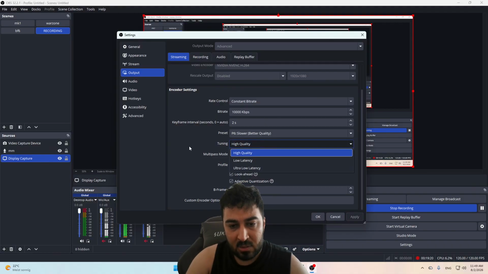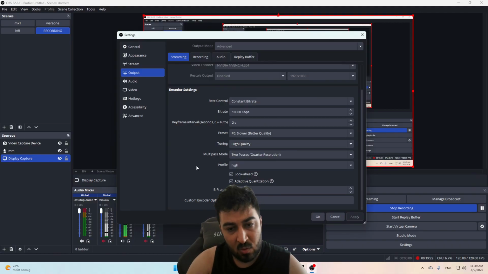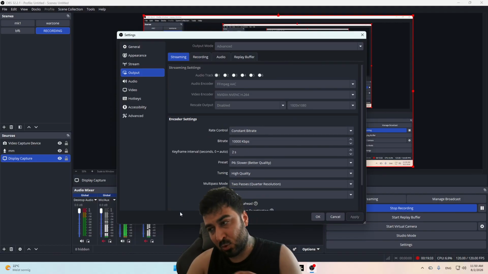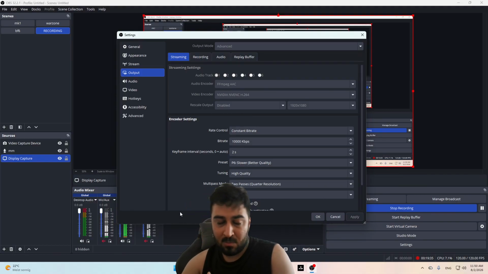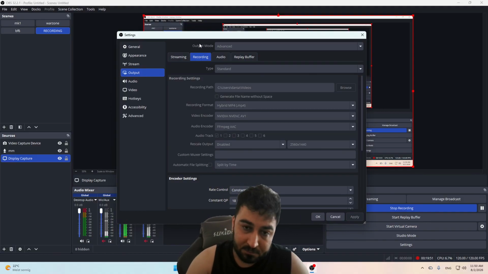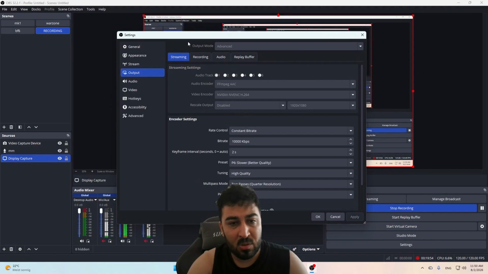Tuning high quality, just let it be there. Multi-pass 2 passes, you don't have to change anything. Profile high, and B frames 2. So these settings here are just for streaming. So when I stream the game, these settings apply. But if I want a recording, my recording has a different quality because I want to record with a better quality, because I'm not uploading a stream on the platform. So the streaming part is over, and I'm going to explain more about the streaming later.